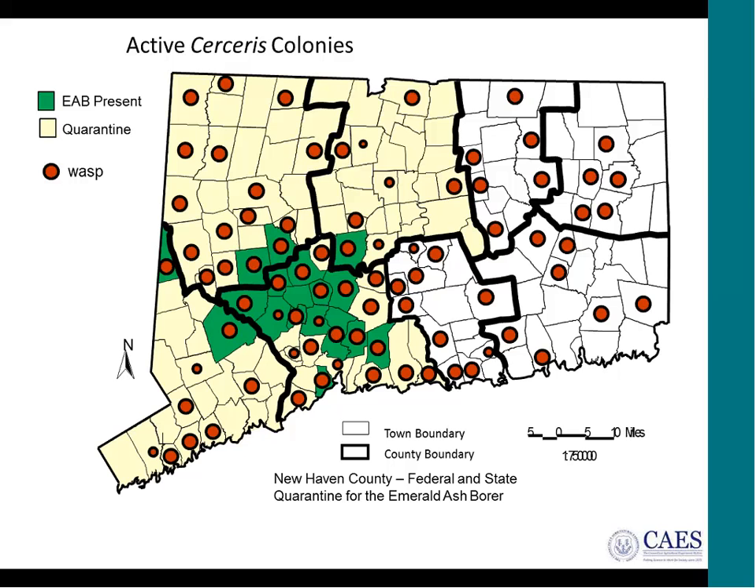Also on this map, the townships in green are the towns in which we have detected emerald ash borer. The yellow are the counties that are under the quarantine. So currently, as of this summer, we have purple traps in this part of the state and not this part of the state.